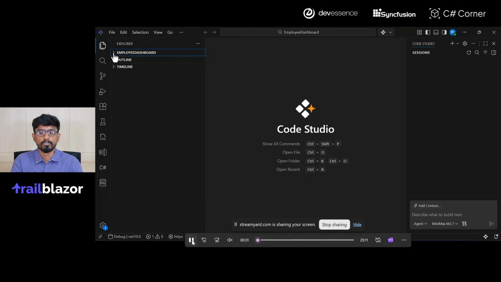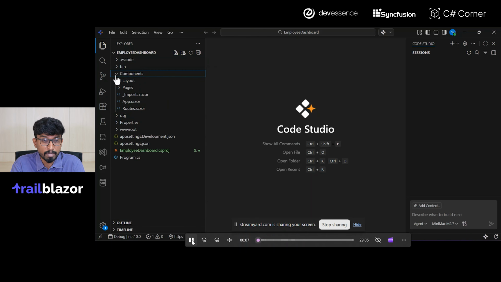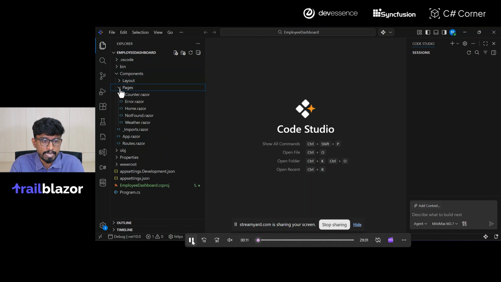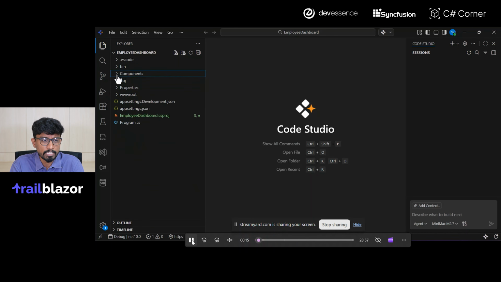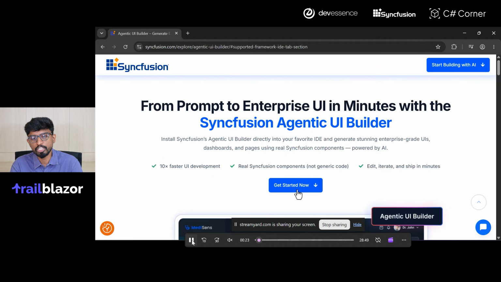Okay. So as you can see, we have Code Studio opened again with a project name Employee Dashboard. This is again a Blazor web app with interactive server mode, and it has the basic razor files that any default Blazor web app would have. So as a first step, I'll just proceed to configure Syncfusion Agentic UI Builder. So this is the explore page of the Syncfusion Agentic UI Builder. And I'll just navigate to the Get Started section.